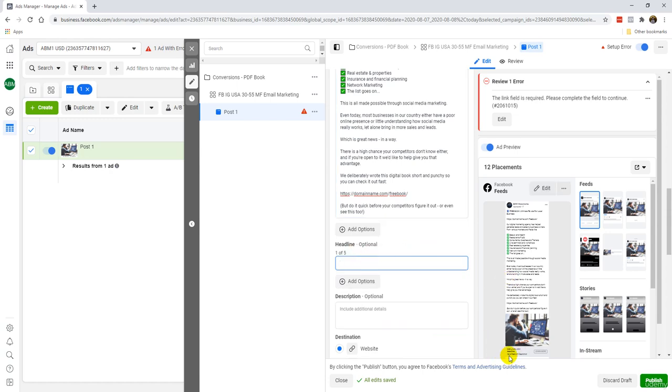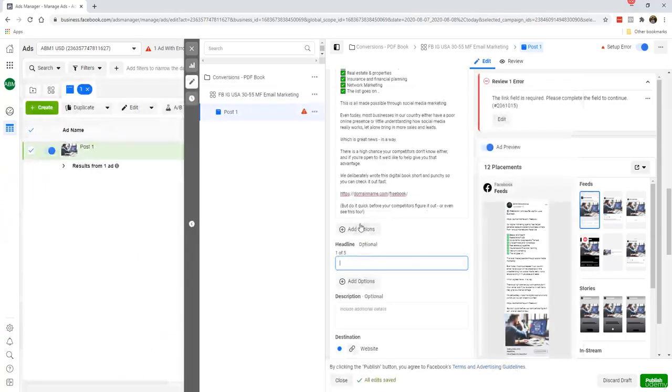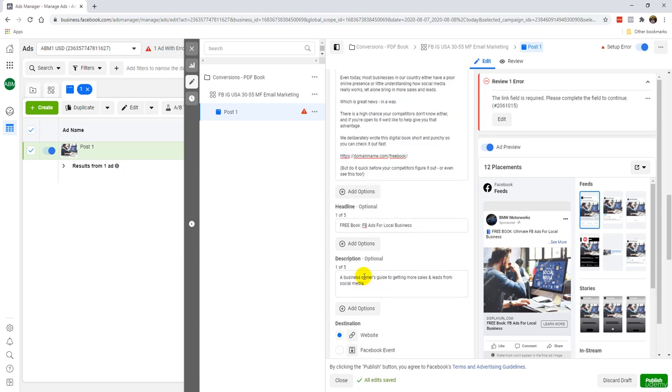The headline is the big text that appears at the bottom of the image. I'm just going to copy and paste that. And even though the description is optional, I still recommend that you paste something here as well, because people that are browsing Facebook on a laptop or a desktop computer will be able to see it most of the time. But on mobile, they won't see it. So I think, you know what, it's okay to still add something here for completion's sake.